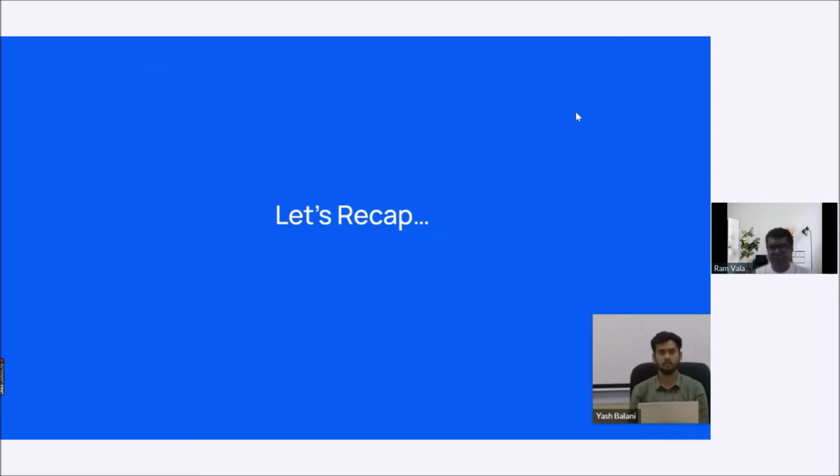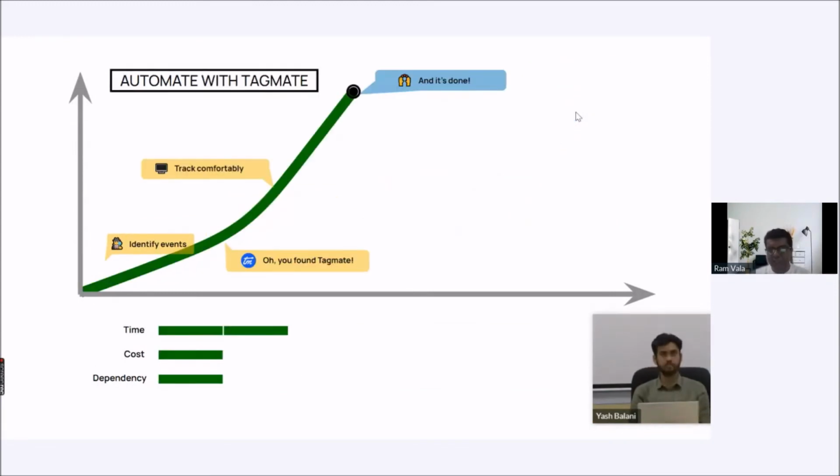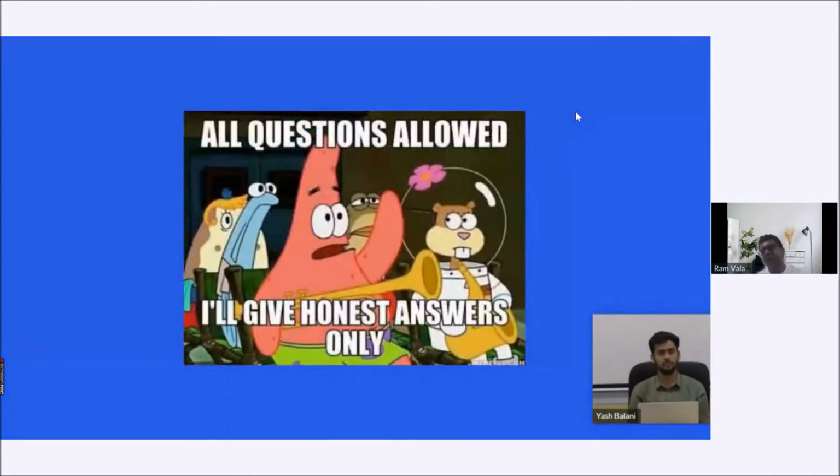Okay, guys, let's recap. This is our current process, and this is the Tagmate process. Now you can see, just flip-flopping, and you can see the value, right? This is what we covered so far with the features Tagmate offers for digital agencies. Now the platform is open for question and answer. Yeah, please.